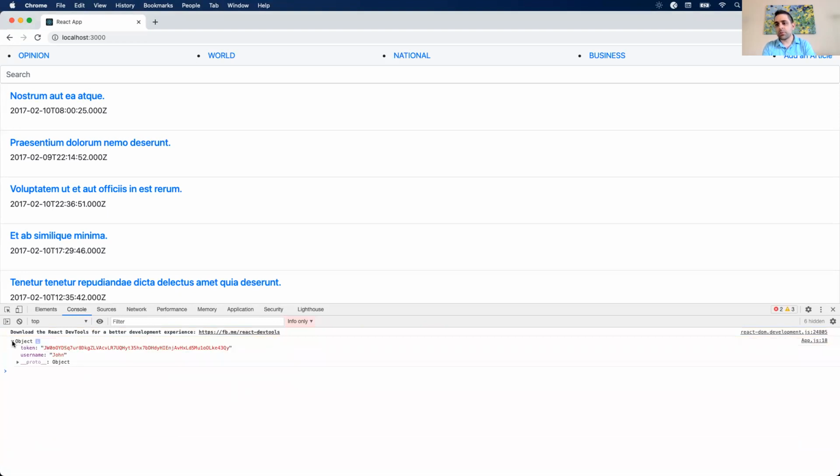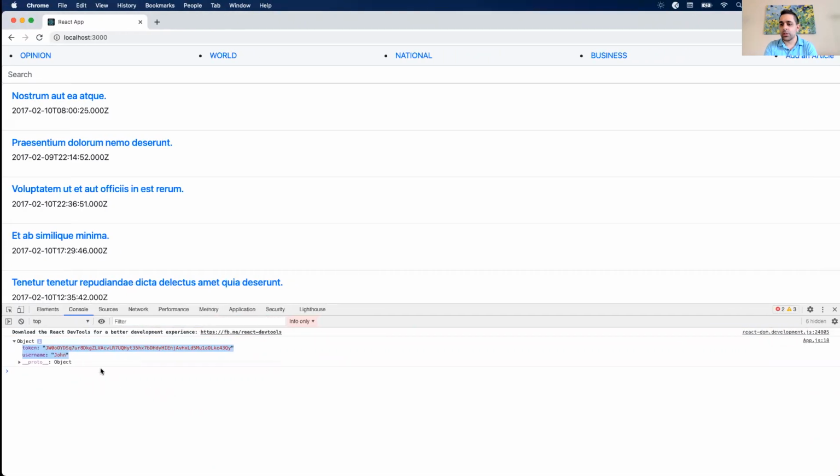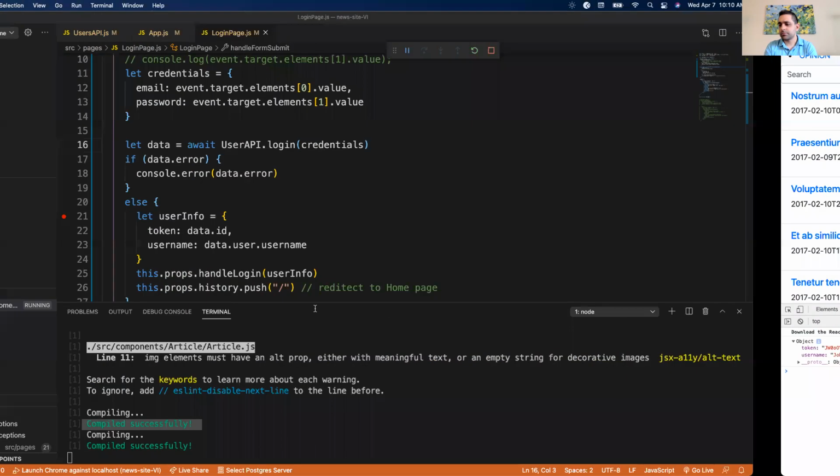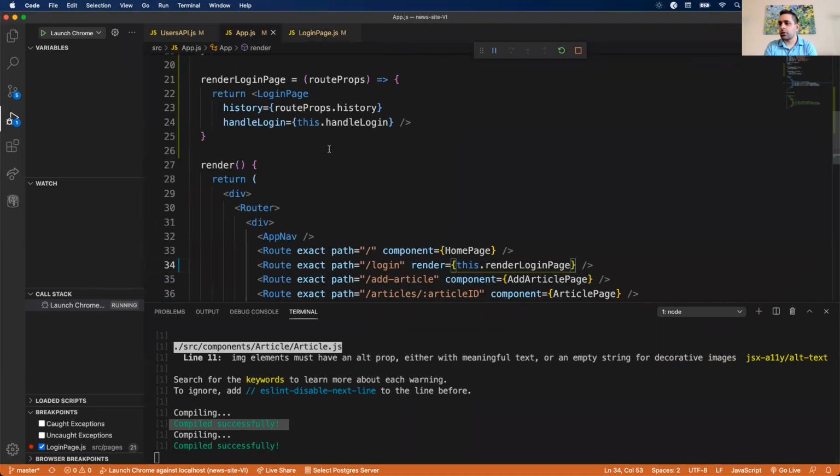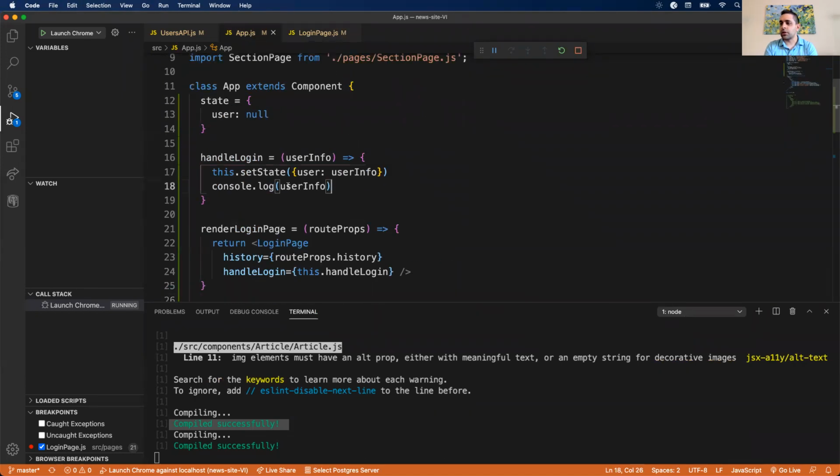All right, so we have this object that we printed out. And again, this is what our user info is. We have our token and username. So this is what's going to be stored inside of our app.js. This user info is what we care about. So everything looks to be as expected. And that's getting printed out from right here, app.js console log that user info. So we're assuming that the set state was successful in setting the user value here. All right, so everything so far seems to be running pretty smoothly.